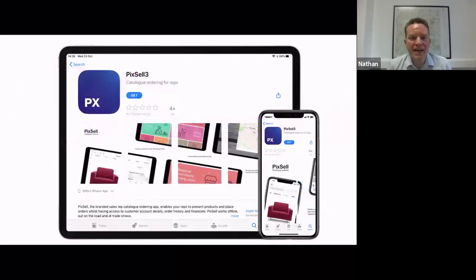You can download the app from the App Store. There's a demo version there. If you type in PixSell 3, either on your iPad or iPhone, you'll be able to download a demo version of PixSell. I know some of the people attending this webinar are already on PixSell 3, so from your perspective, you just want to learn some other functionality and features which you might not have got to grips with during your update process.